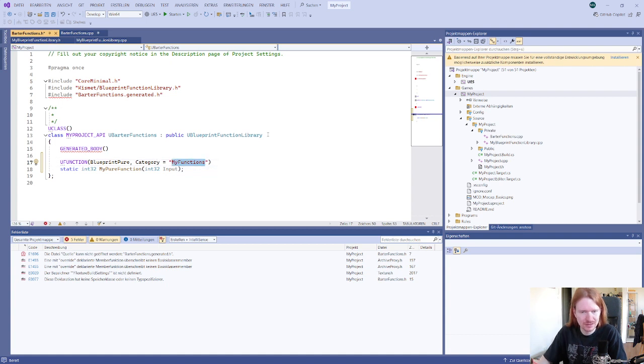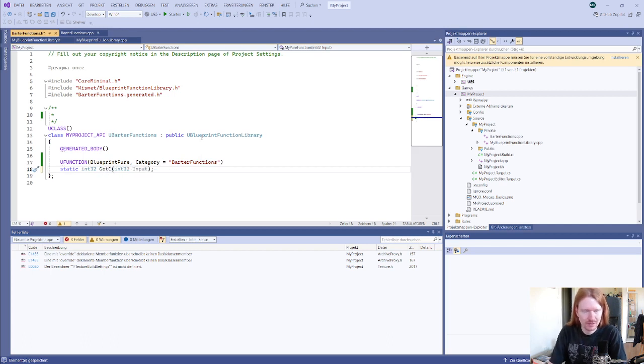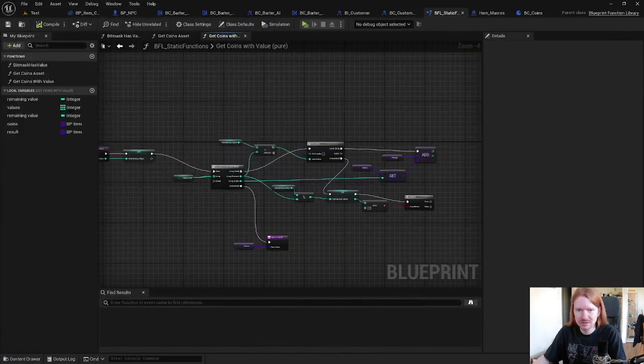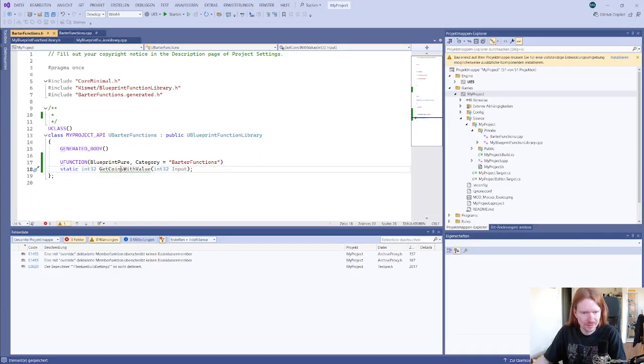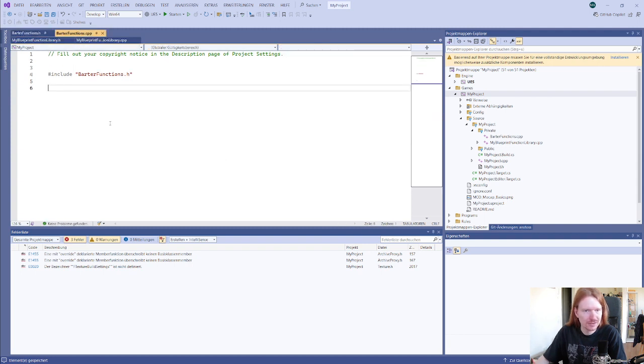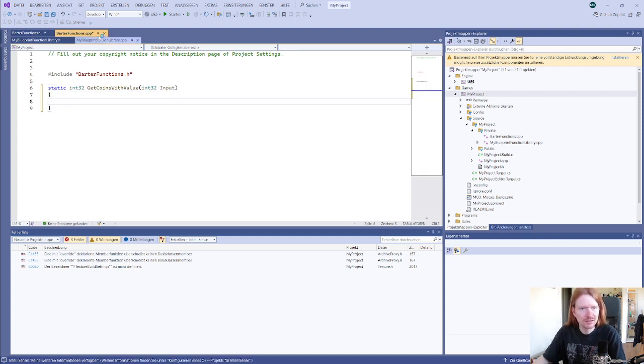I put this in barter functions, and we call this get coins with value, and our input is an integer. Yeah. So, and now why does it not tell me anything? Anyway, now I just have to implement this here.